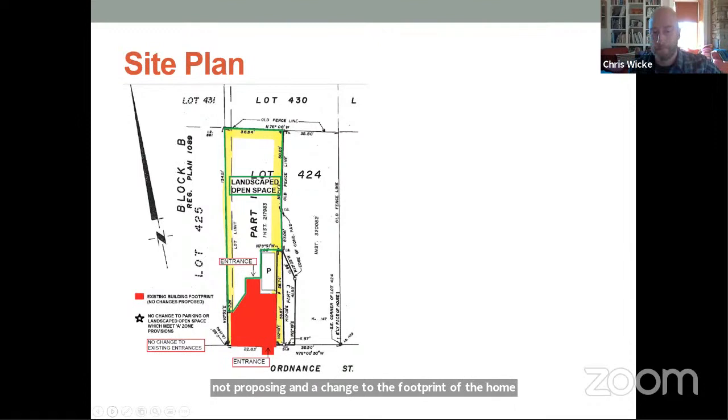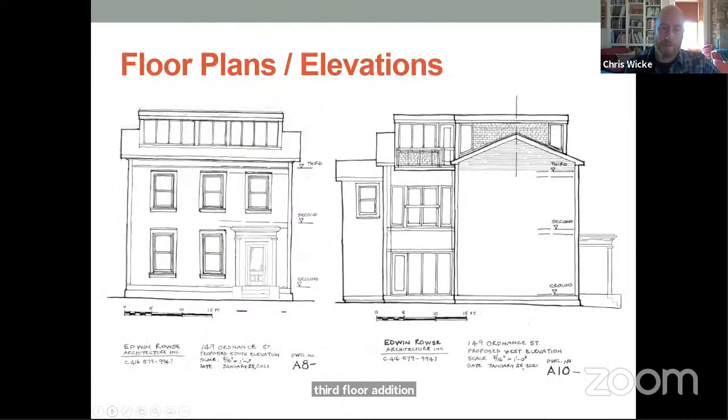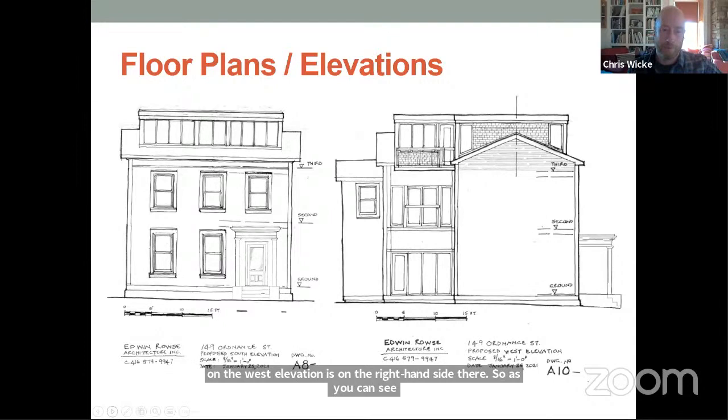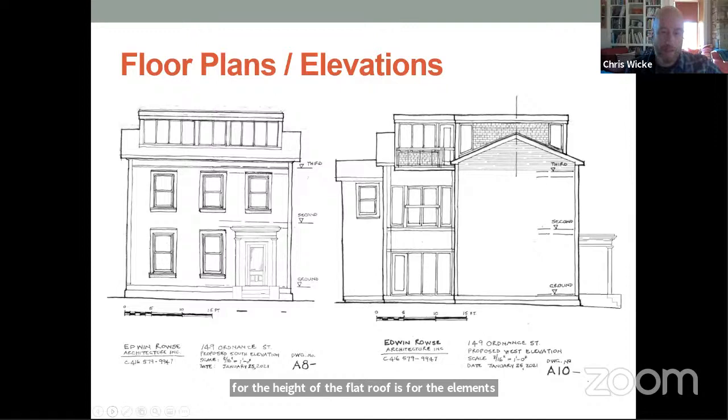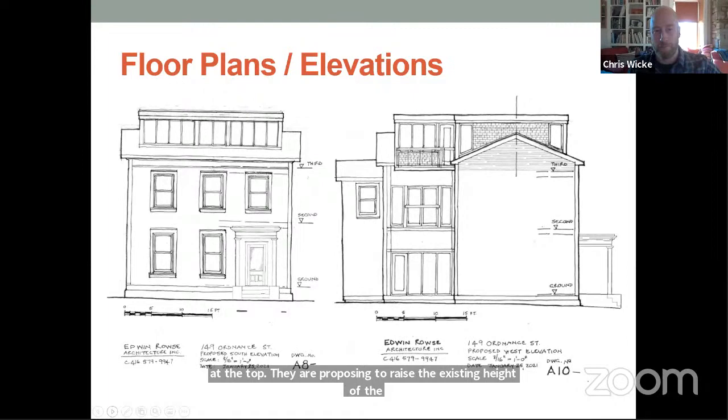So this is the front and west, the southern elevations here on the left, and the west elevation is on your right hand side there. So as you can see, the relief for the height of the flat roof is for the element at the top. They're proposing to raise slightly the existing height of the building, but there is not going to be any requirement for relief from the overall height of the building. It's just for the fact that it's a flat roof.